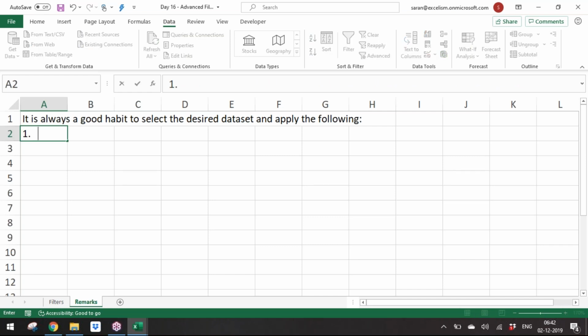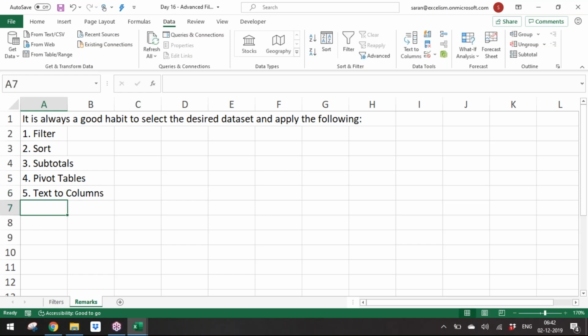1. Filter. 2. In case of sorting also. 3. In case of subtotals also. 4. In case of pivot table also. 5. In case of text to columns also. In all these cases, it is always better if you can select the data, right?